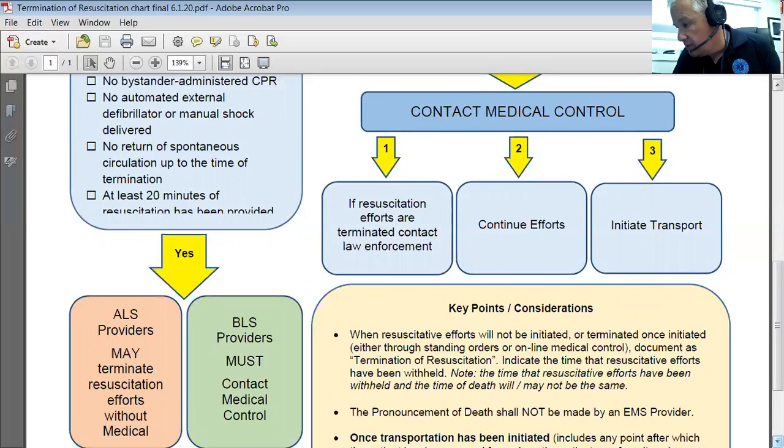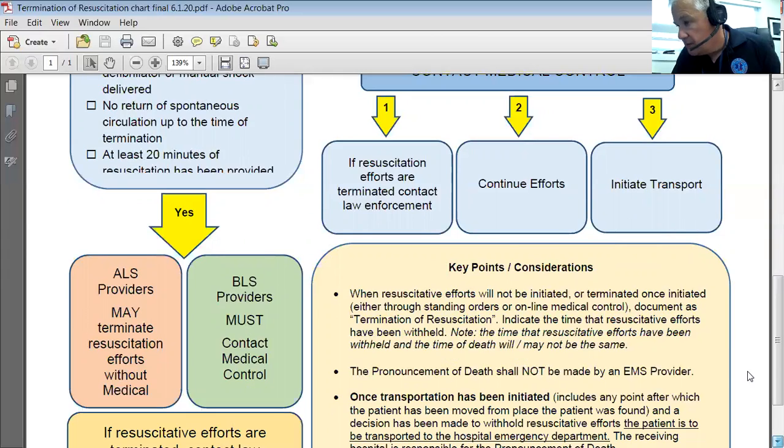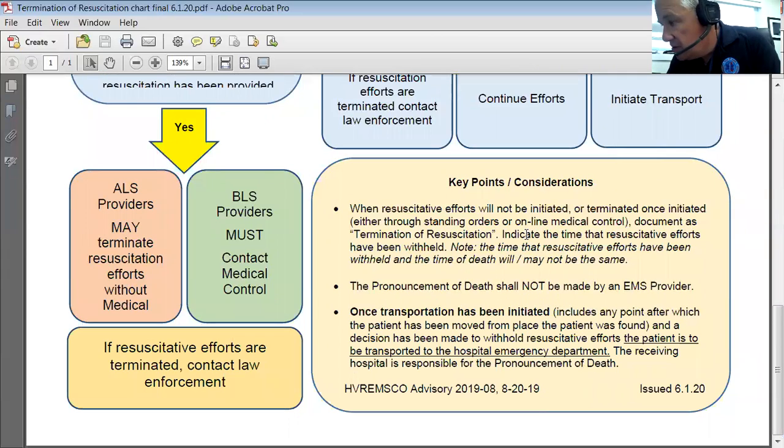Now there are some key points. When resuscitative efforts will not be initiated or are terminated once initiated, document this termination of resuscitation. Indicate the time that resuscitative efforts have been withheld. It says the time that resuscitative efforts have been withheld and the time of death may not be the same. We don't care about the time of death because we cannot pinpoint it. That requires a medical examiner to conduct an autopsy to get a rough estimate. So we're just going to write down the time that we got there and the time that we stopped resuscitating them.